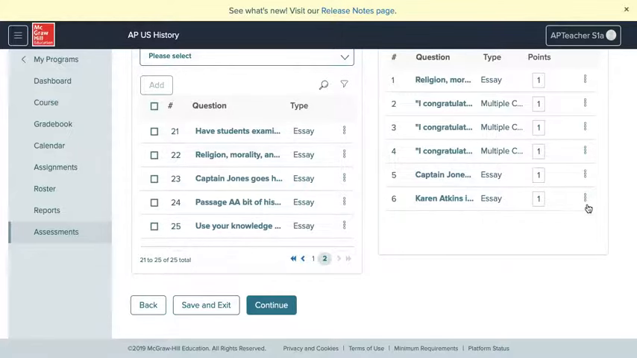Okay, so again, you can draw from our question banks to create your own test. You then can drag and drop them any way you want. You can add your own essay question. Watch this. If you save it, you just move on.